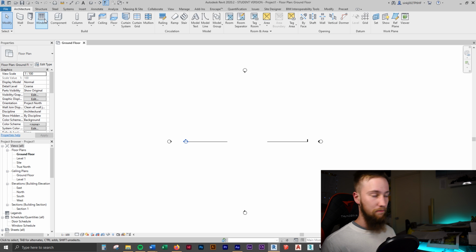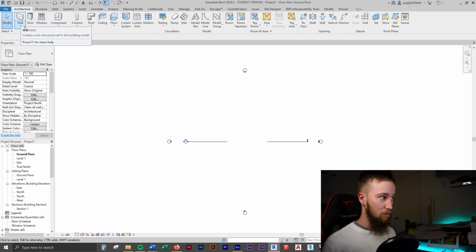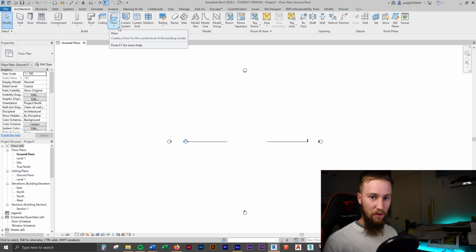Then you have your toolbar. This is the ribbon up the top. And as you can see, there's an architecture tab, and underneath the architecture tab, there's a whole lot of other tabs. You've got build, you've got circulation, you've got model, and all these other things. This is where you'll do most of your architectural stuff. This is where you're adding in walls, adding in doors, columns, roofs, all that kind of stuff.